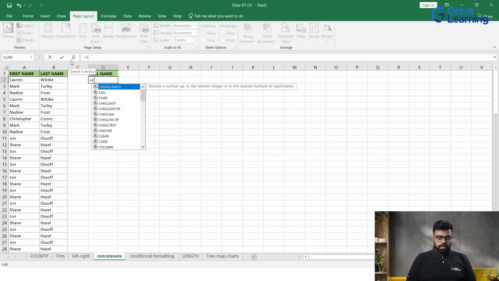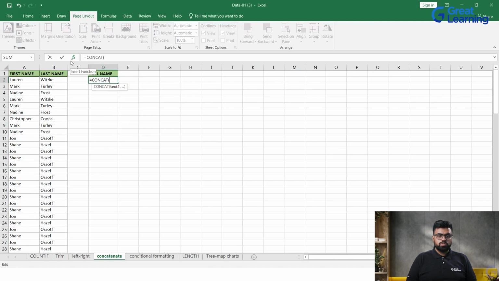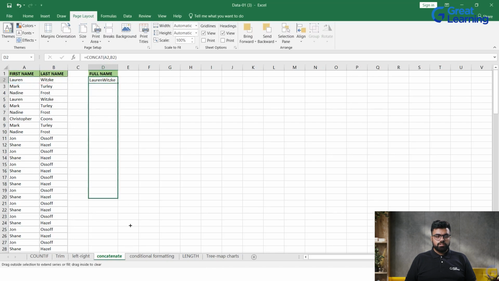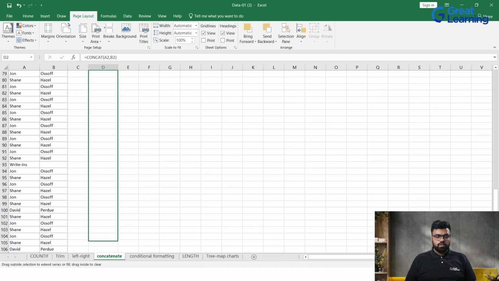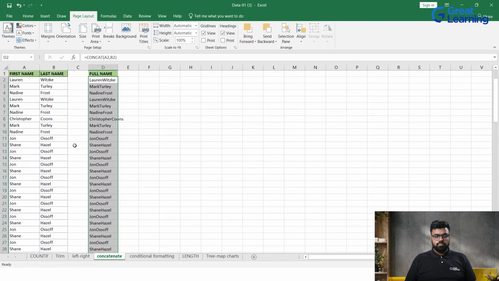You don't need to write the entire one. Concat works too. So I'll have the first, then the second, right? First, comma, second. Close, it will give me the entire full name here as well. I can just drag and drop in this particular data set and it will just combine the letters for me, right? Combine these 2 cells for me.